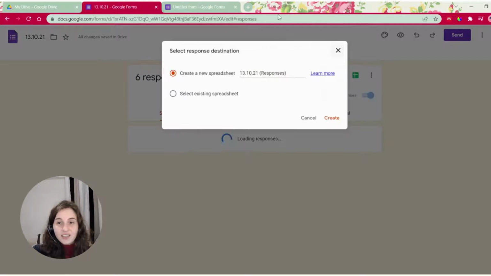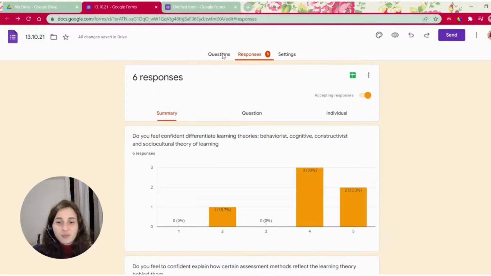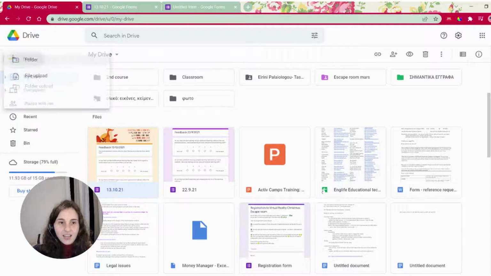Also, I can have these results as an Excel file, and I can use it in any way. Someone can use a spreadsheet, like I can arrange my data, make different kinds of calculations, and see, for example, if I had a bigger group. Now let's see how we can create a test.